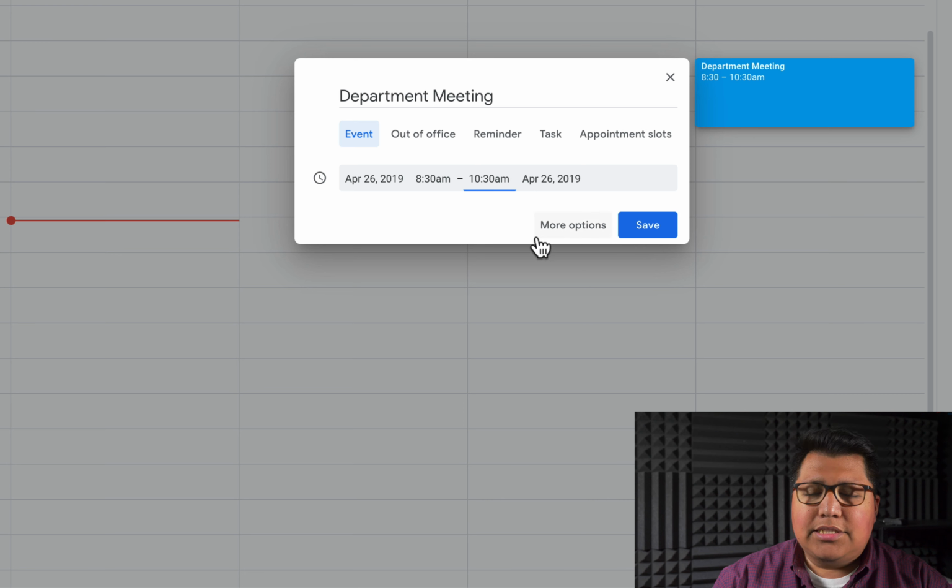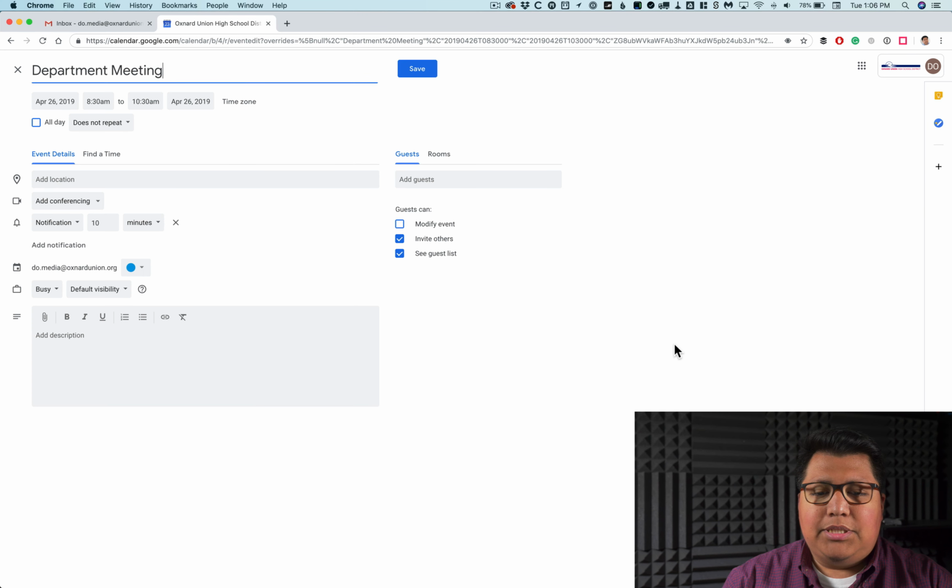Now, I can click on save and set it as is, but I need to invite a couple people, and I also need to share some documents with them for the meeting. So I'm going to click on more options. When you click on more options, you'll be taken to this window where you can fill in more details. So we can either mark this as an all-day event, set it if it repeats, and so forth.